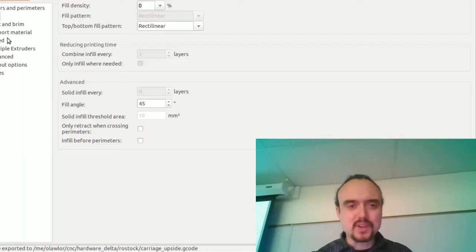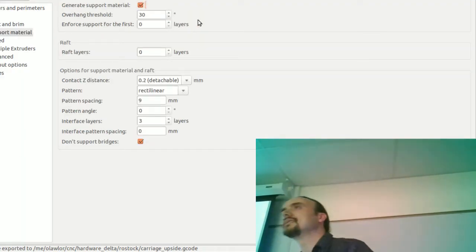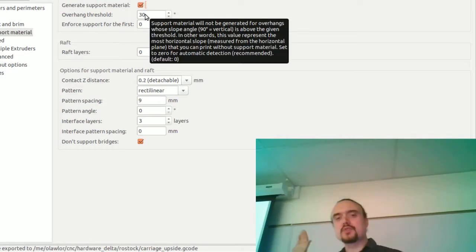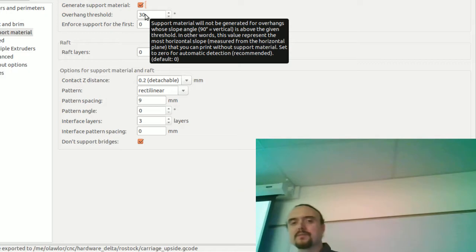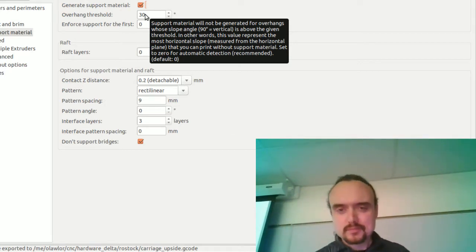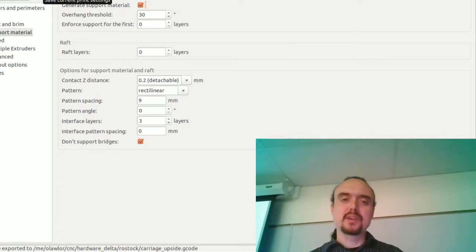So this stuff is called support material, and the slicer can do this automatically. So, overhang threshold. Basically, this is where you say how far out it'll print reliably without support material. So it's not going to generate support material everywhere. For example, those 45s maybe are okay.